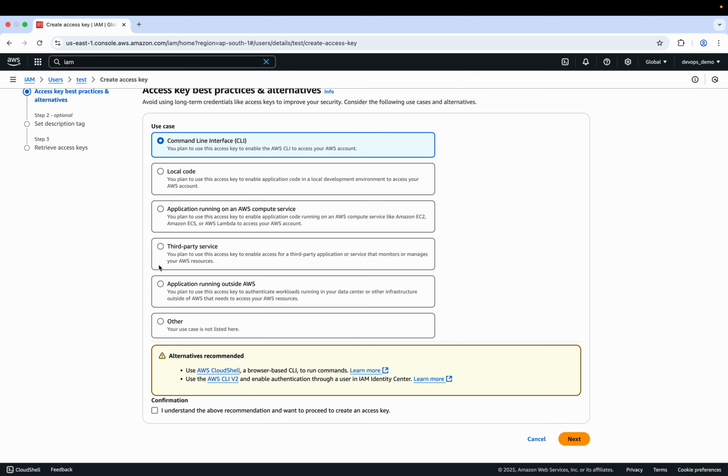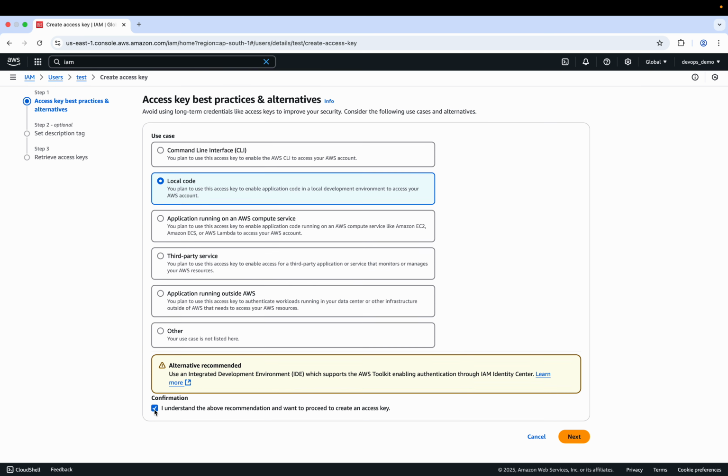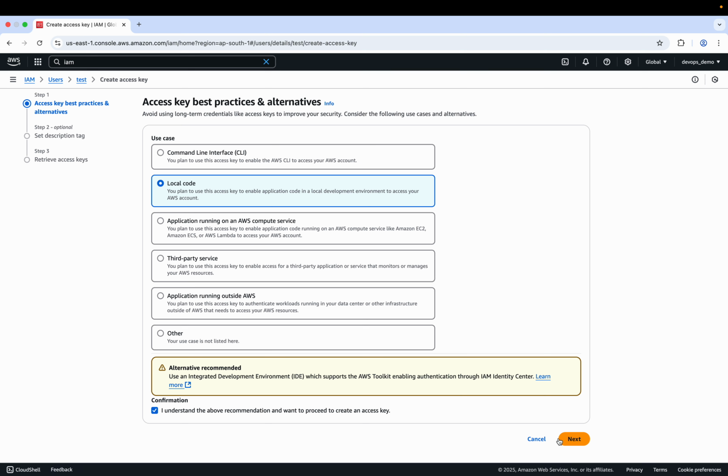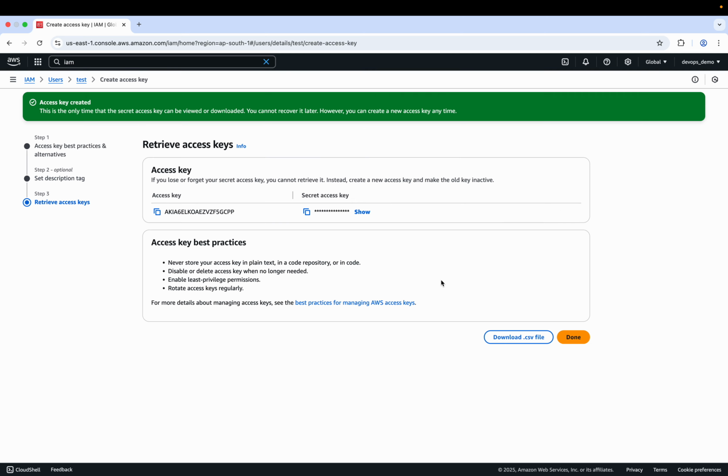or you are going with any third party service, like Grafana or any other application tool. Suppose that I am going for local code, so I will select local code. I understand the above recommendation. That's your confirmation, you will just acknowledge this. Click on Next. Then you can pass any optional value here, a description. I'm saying that I'm creating it for the demo. So click on Create access key.